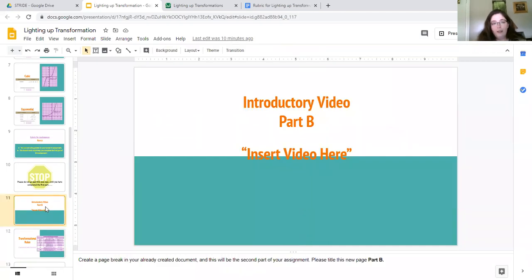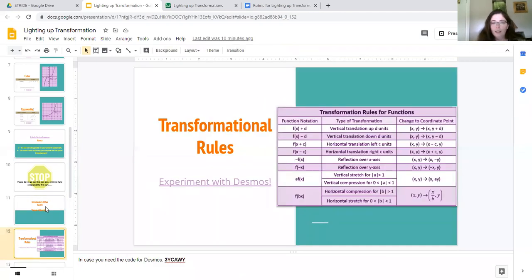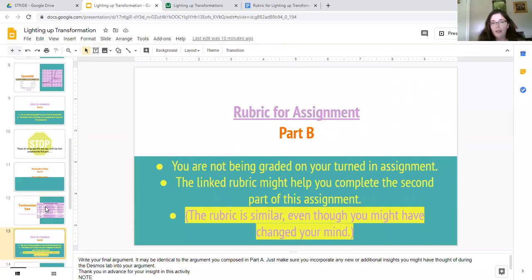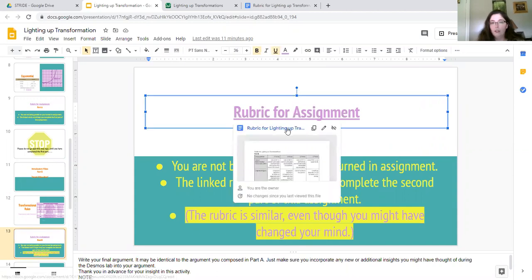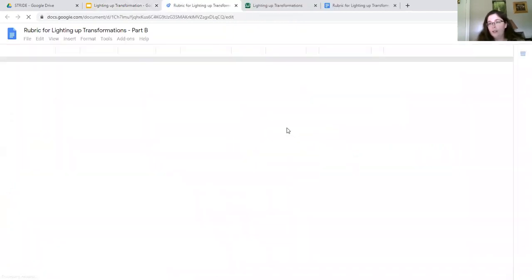So for Part B, whoops, already been there, already done that. So for Part B, here's the rubric again. I put this in bright yellow because some of you might go, oh, she didn't put Part B's rubric up here. I did. It's very similar. I only changed one little part, so I'm going to click the link so that you guys can see what I changed. And you can add to this rubric.